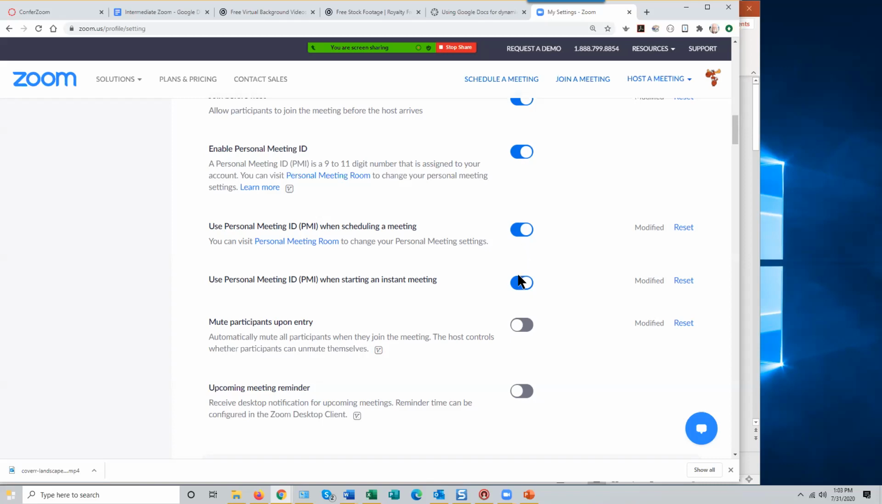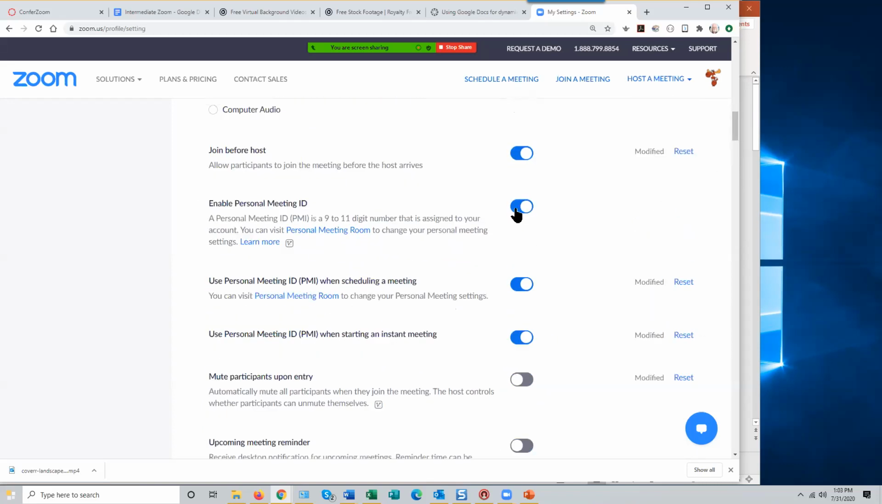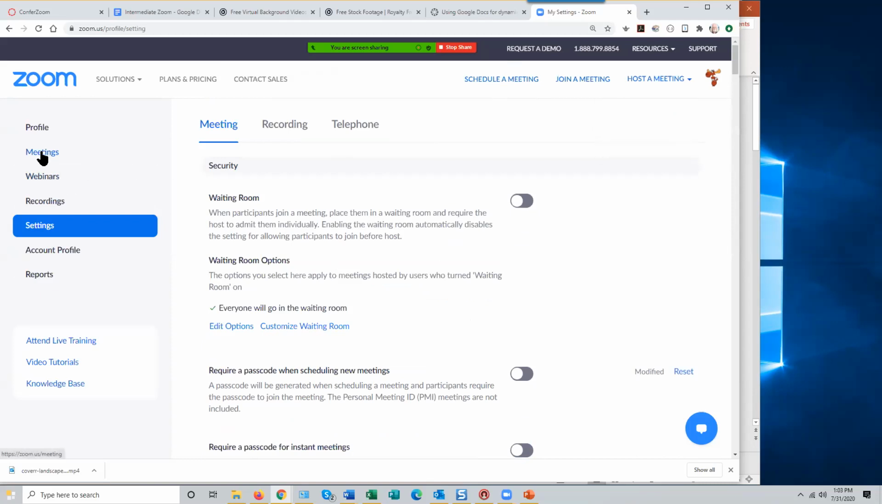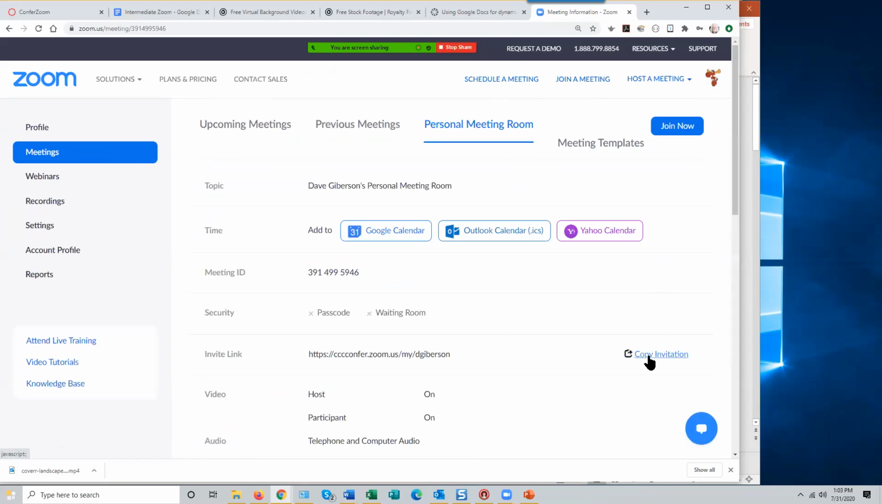Okay, so on the page where it says copy the link that you send to your students, is that going to be the same link as your personal meeting room? If you have these set, it will be. Or if you go directly into your personal meeting room by going to Meetings and Personal Meeting Room and copy the invitation from here, then that will also make it be your personal meeting room link for sure, no matter whether you have those settings set that way or not.